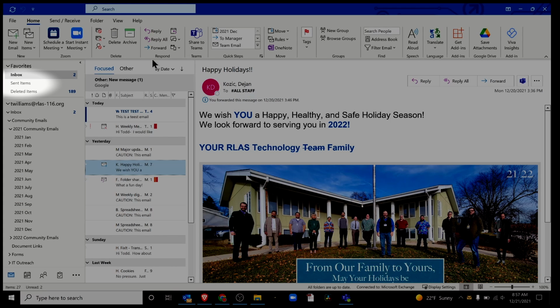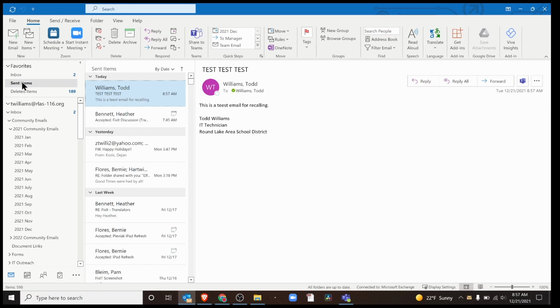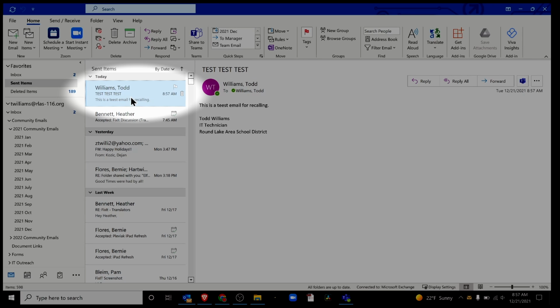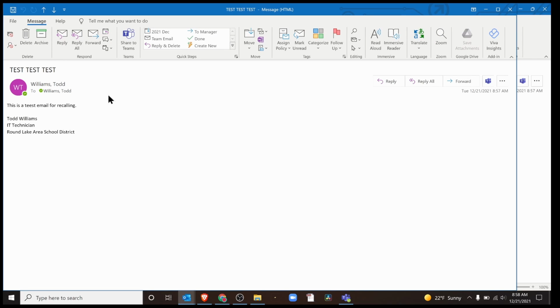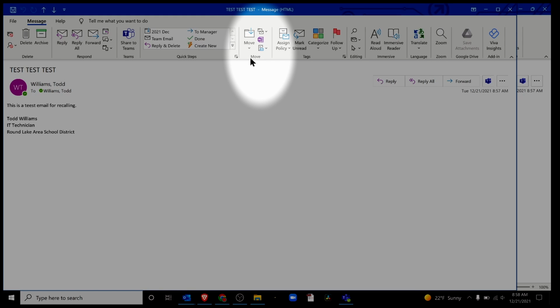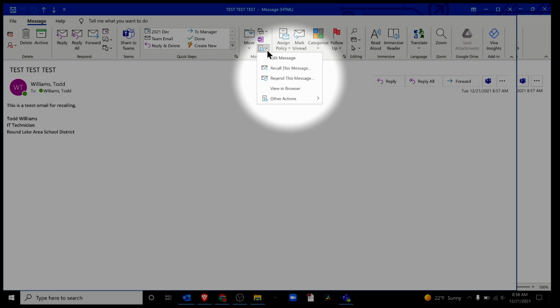First thing we need to do is come down to our sent items right here. And we can see that we sent an email called test, test, test. What we simply do is double click so that it opens up this sent email. We can come up here into our tags, into the move section right here, and hit the one where it says more move actions. And we can say recall this message.